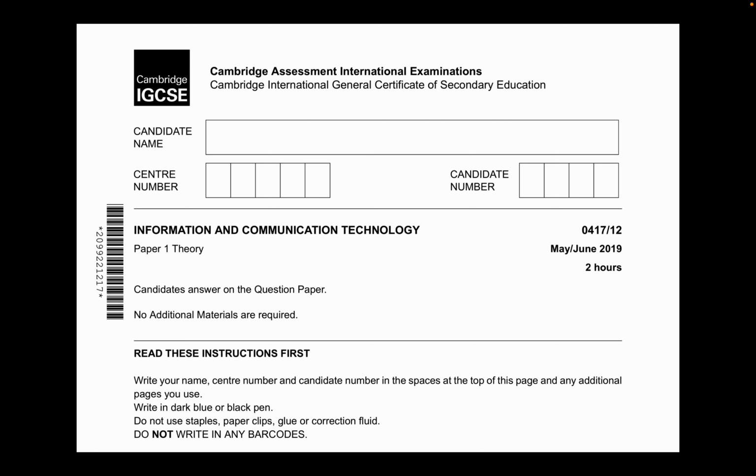Today's video is a past paper walkthrough for information and communication technology. This is for paper 1 theory. I know many of you have this paper coming up for exams. The code for this paper is 0417/12. This is a May-June 2019 paper for the exam board Cambridge, and the time duration for this paper is 2 hours.